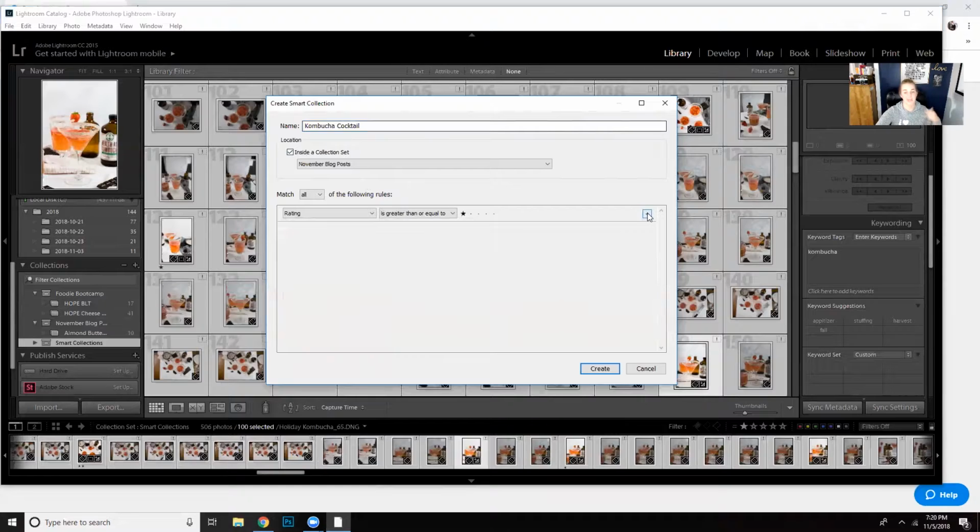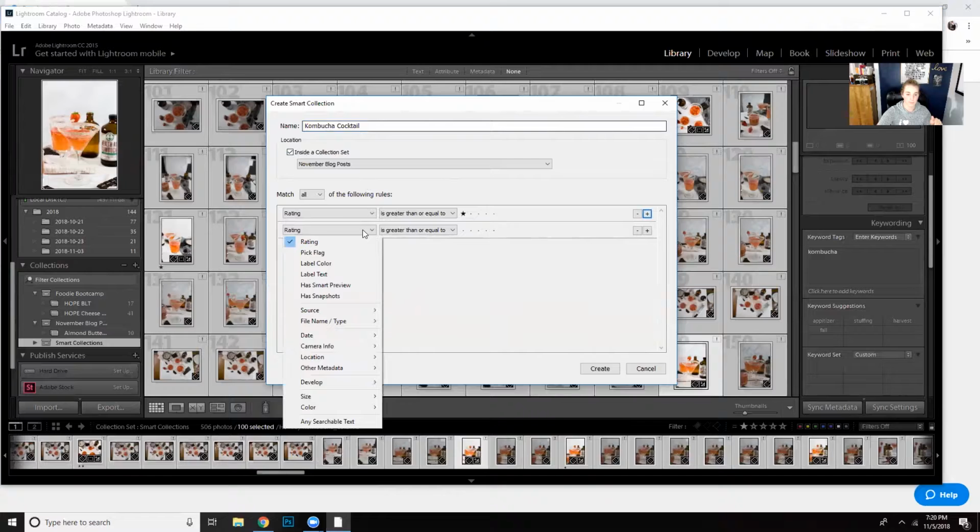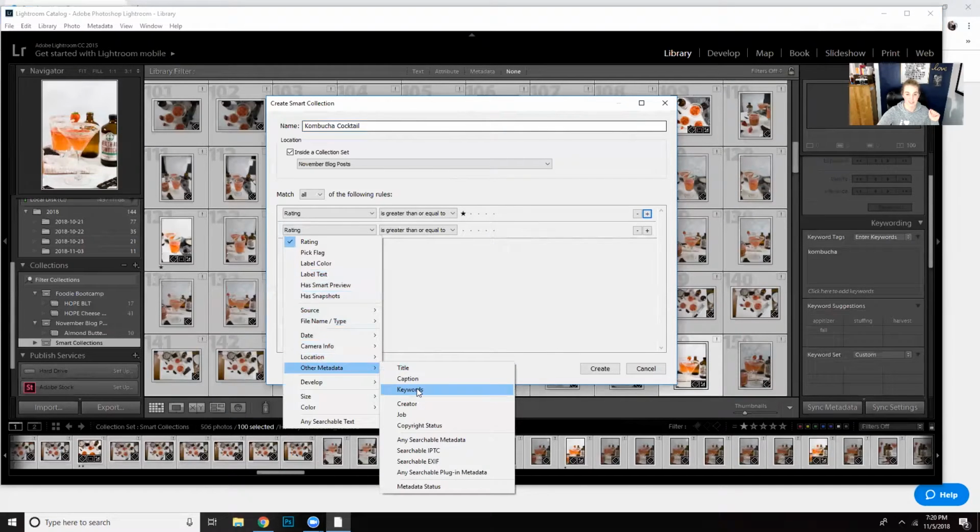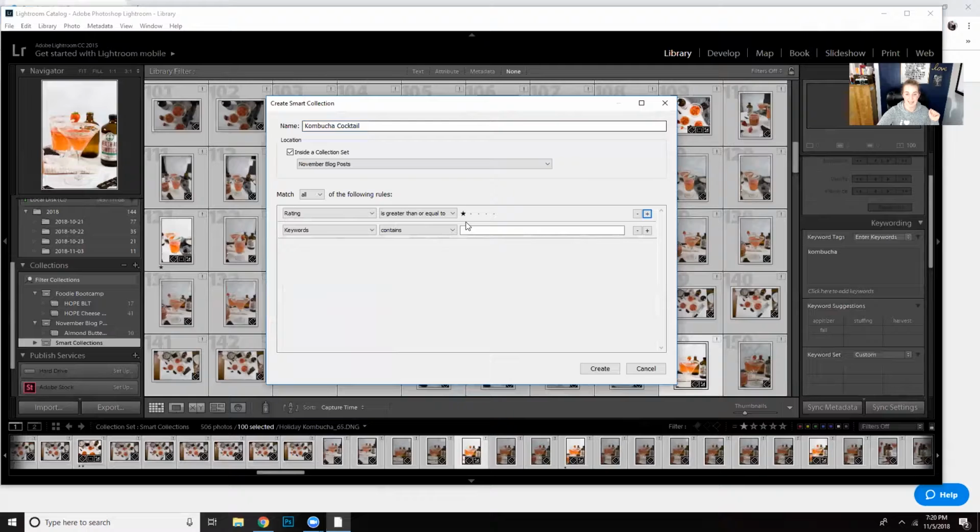And then I'm going to add another rule for this to follow. So I'm going to come down here, go to other metadata, I'm going to go to keywords, contains, and I'm going to type in kombucha. Create.